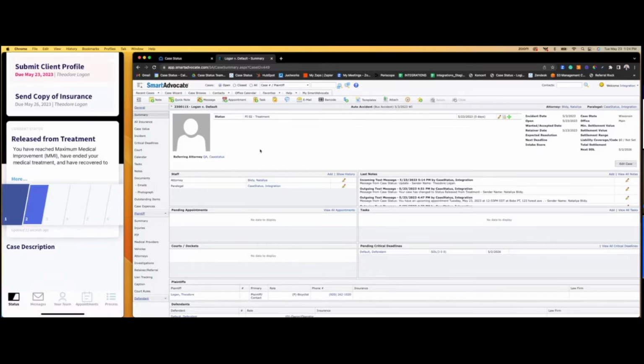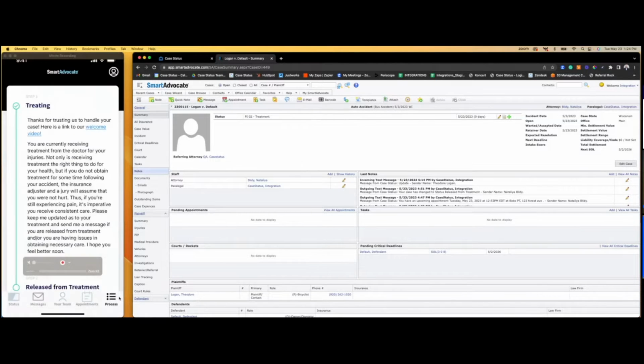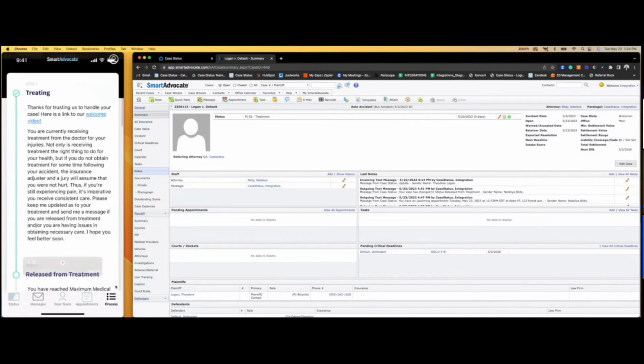Really, that's what we're all about here at Case Status, is the client journey, giving clients this access that they've never truly had before and making sure that they have the access from start to finish. And so as a client can view their current status of the case, we really want to make sure we walk them through what that client journey looks like from beginning to end, and then have that tied up with the SmartAdvocate environment. So as a client, I can see that step one was treatment.